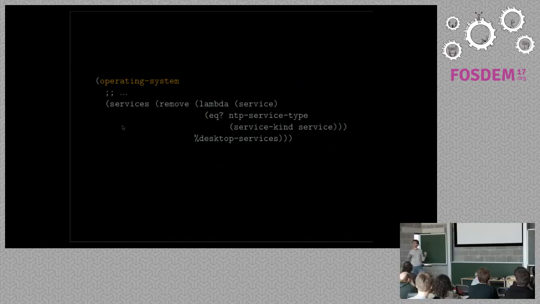And you have to know that remove is a procedure that you give a predicate, and it removes items from the list, which is the second argument. That's essentially the story. And lambda just means this is a function. It takes one argument, which is a service. And if that service is a service of type NTP, well, that's the one I want to filter out, okay? So here I'm saying I'm removing the NTP service from my machine because it's in this list of default desktop services, but I don't want to have it. So this is just standard Scheme. We're just manipulating values which happen to be services.